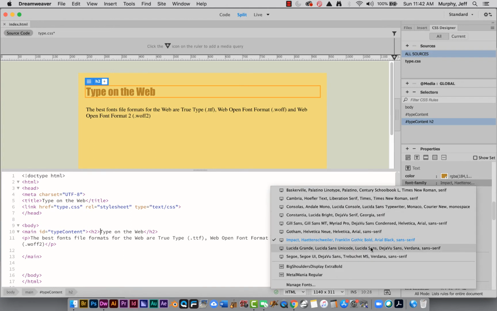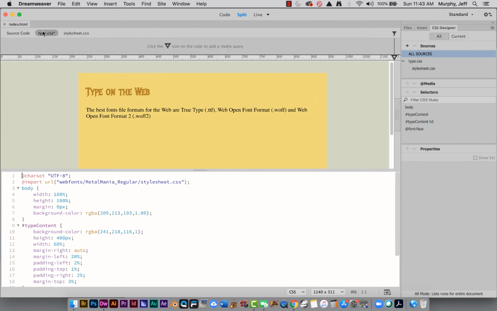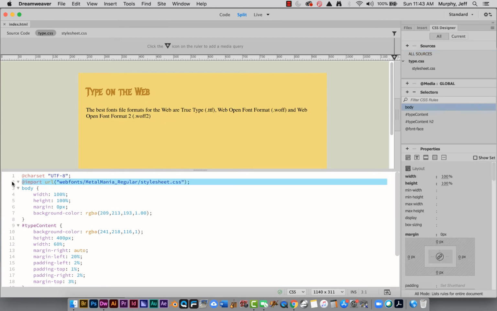So now I can come to my list and I can see Metal Mania there. You can see I've previously added Big Shoulders Display, but this time I added Metal Mania, and I can pick it. And there it is. Now that I've added it, it's done a bunch of different things to my website and my file structure. Notice up here, I have an additional style sheet. Also, if I look at my type.css, I'm going to save that right now. On line 2, it's imported another style sheet. It's just called Stylesheet.css, which is what Dreamweaver made for me. You can see it up here also.